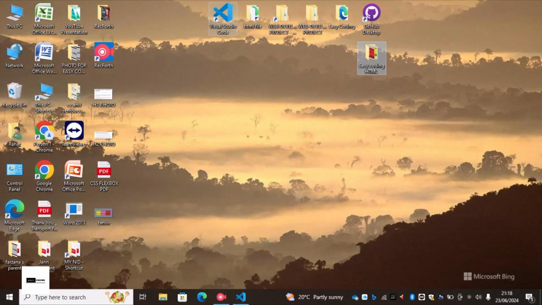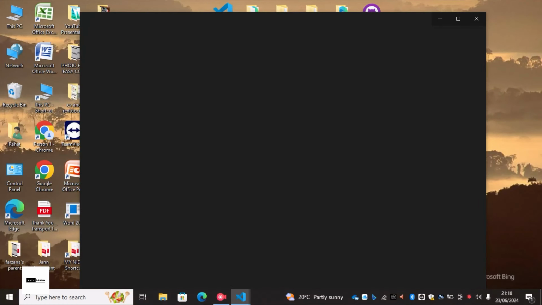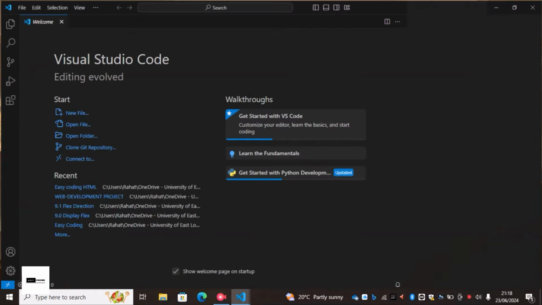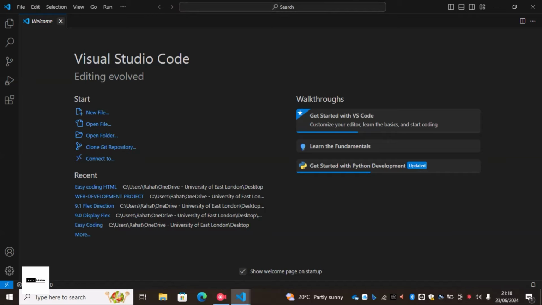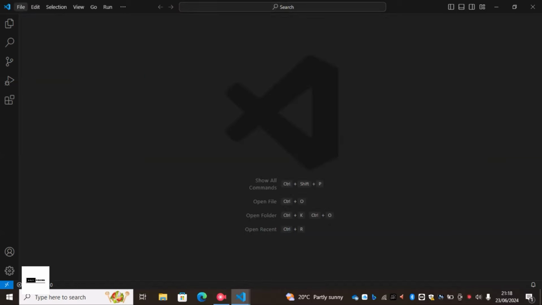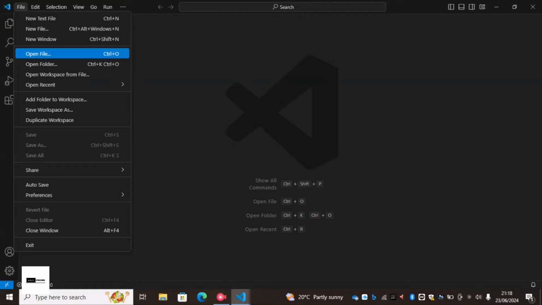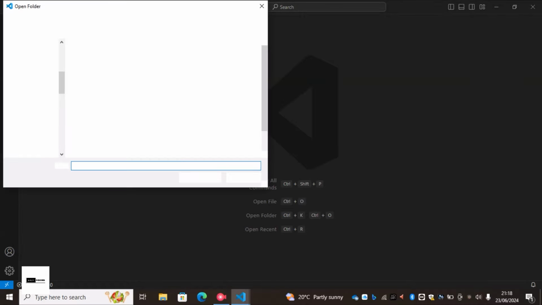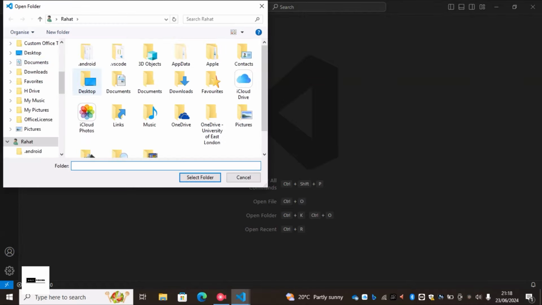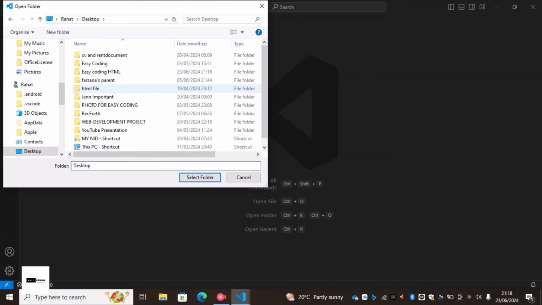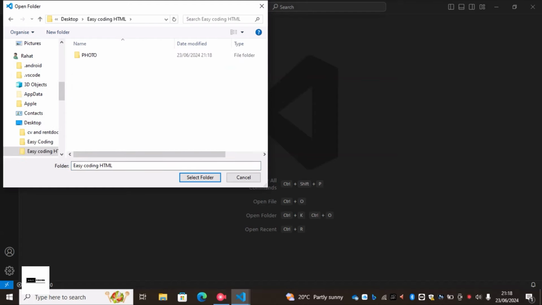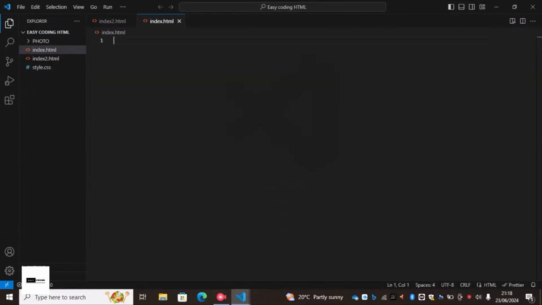I believe that if you want to learn coding, the best way is by practically doing it. So let's now open VS Code and write some code, and then we will use the CSS float property to create our design layout. From the file menu, I'm going to open a folder known as Easy Coding HTML, which I have saved on my PC. From this folder, I have opened an index.html file where I will write some HTML code.